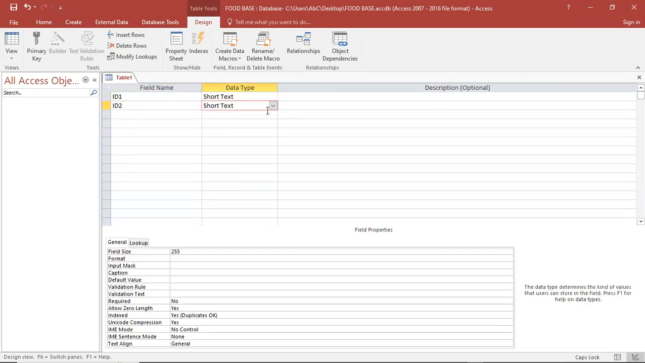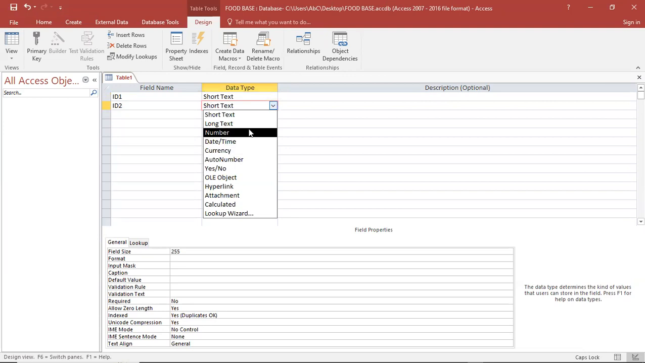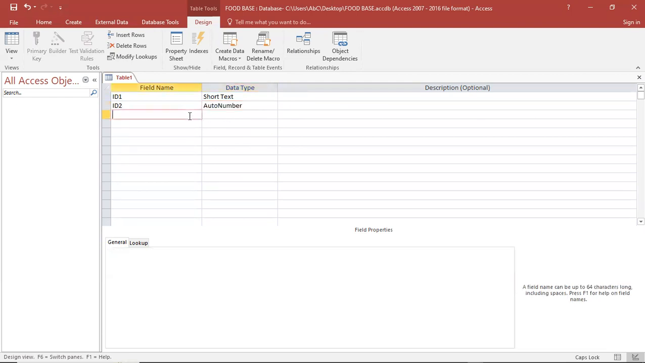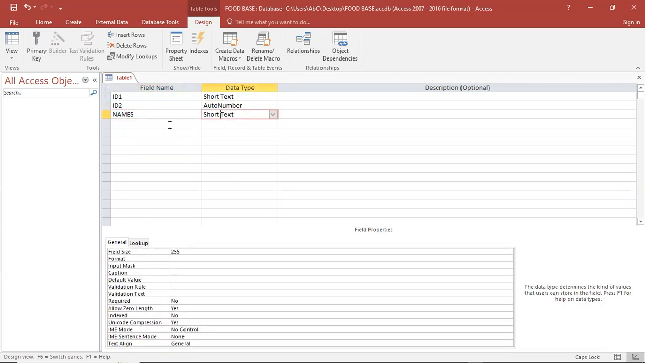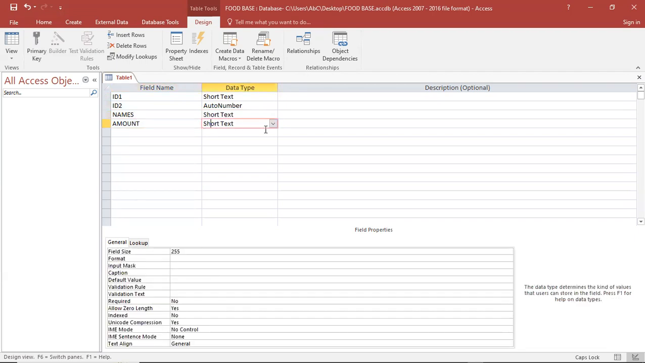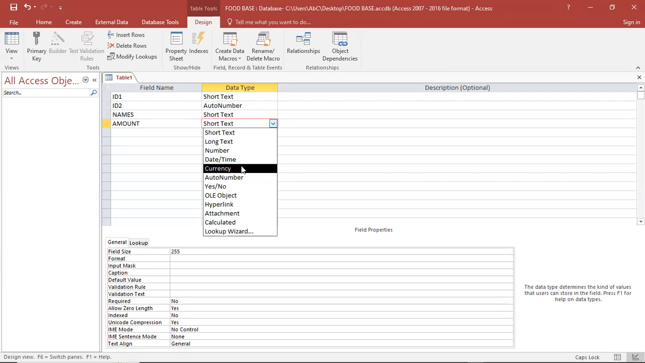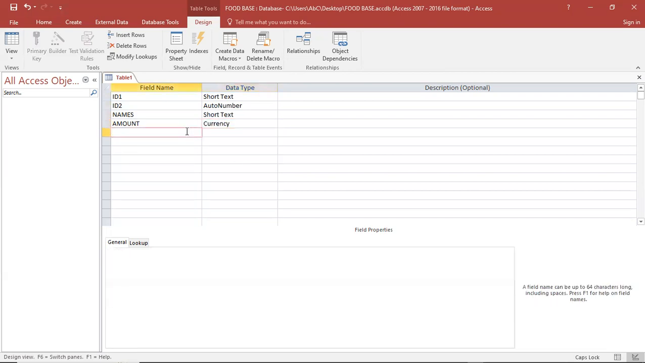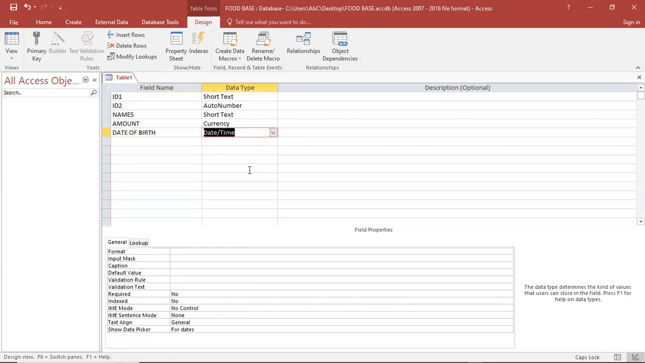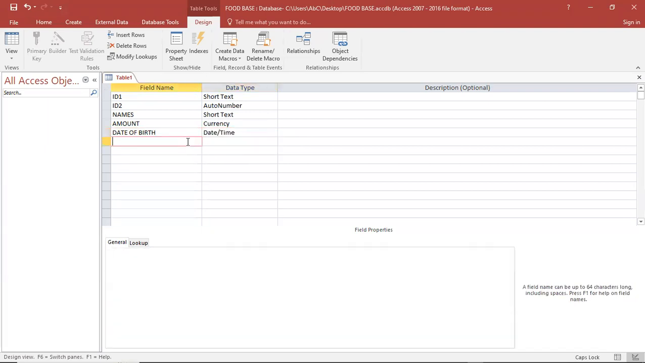So ID 2, let's put auto number. Auto number can be this because I want us to see the difference between auto number and short text. Then we can say names. Names can also be short text. Then we can say amount. Amount can be in currency as a data type. Then we can say date of birth. Date of birth can be in the data type of date and time.